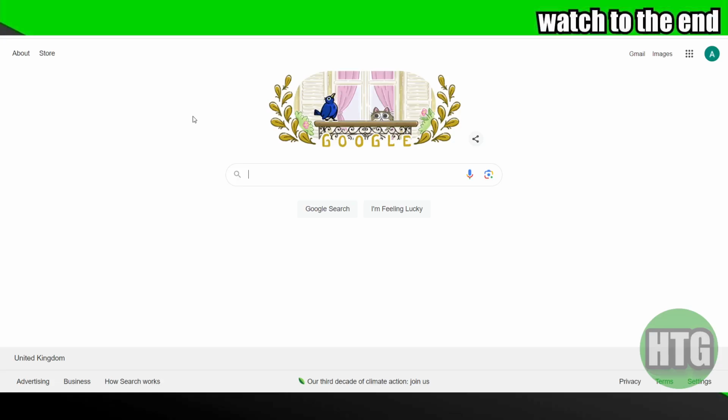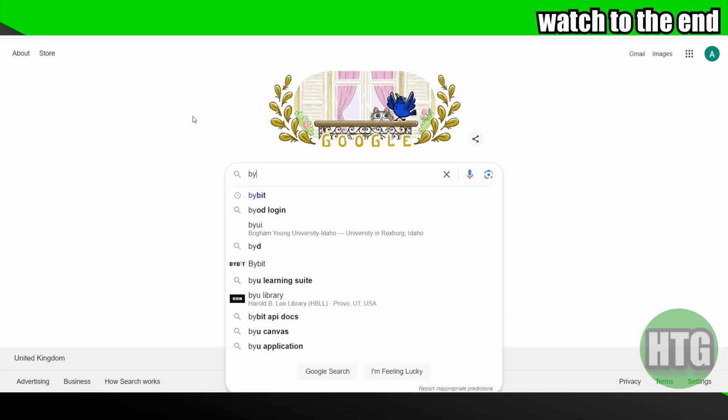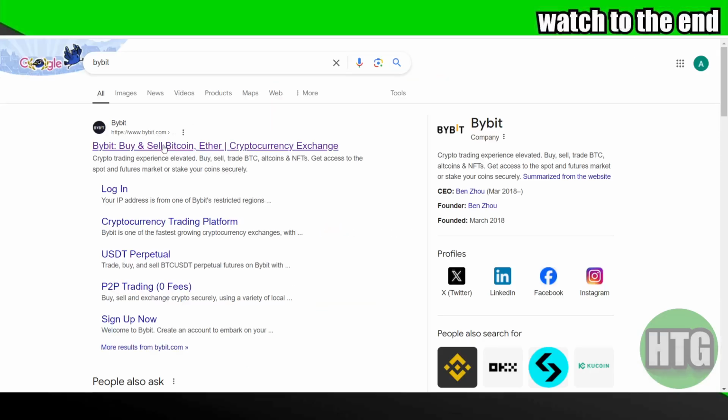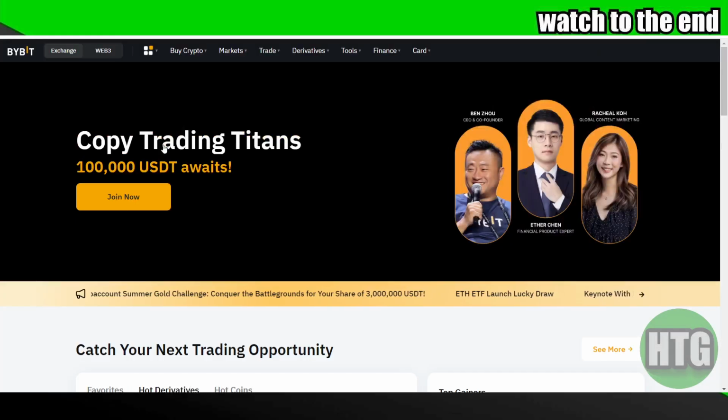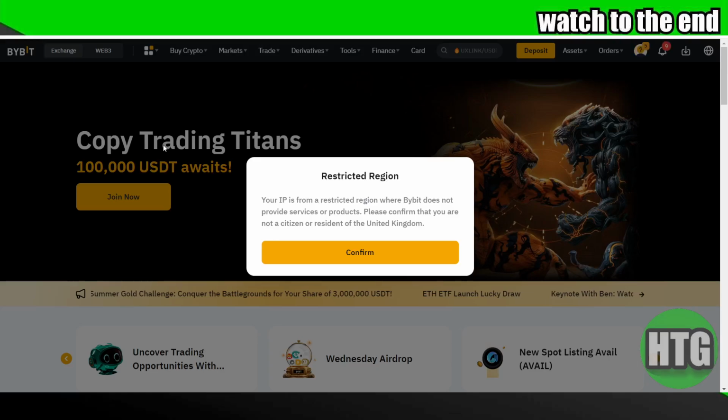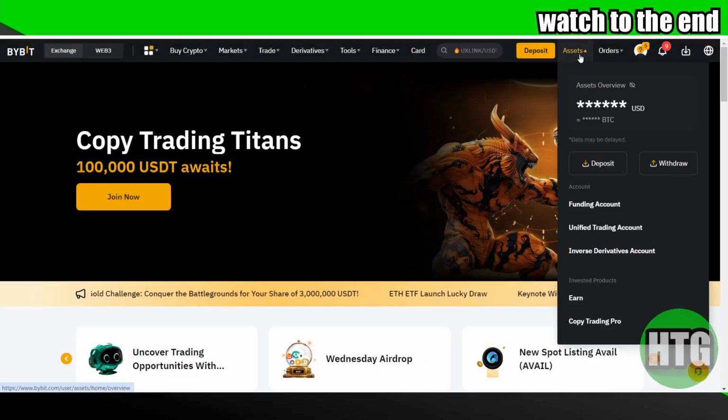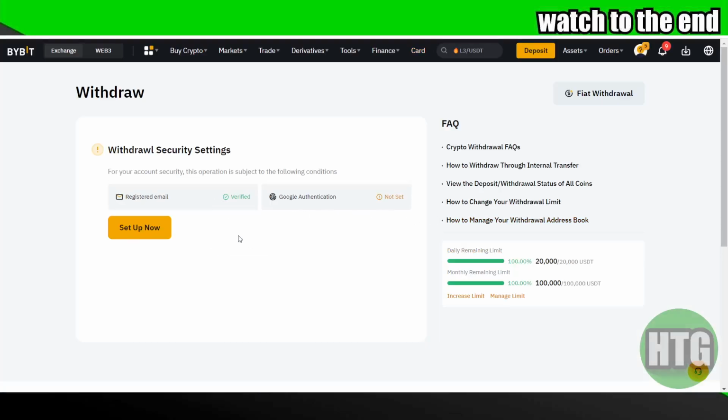After having that wallet address, you just have to come to Google and search for Bybit, and then go to bybit.com. Now in bybit.com, you have to log into your Bybit account, and after logging in, you simply have to click on your assets and then click on withdraw. Now after clicking on that, this is what you will see.